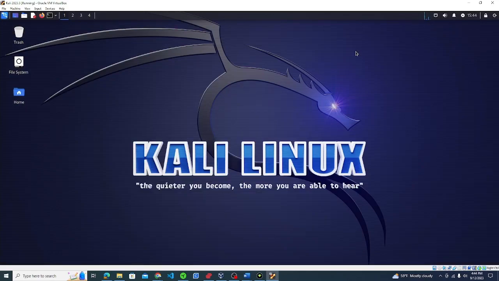And now what I like to do is usually I do the update command and then the upgrade command. Make sure everything's updated and upgraded. And then start using Kali Linux.